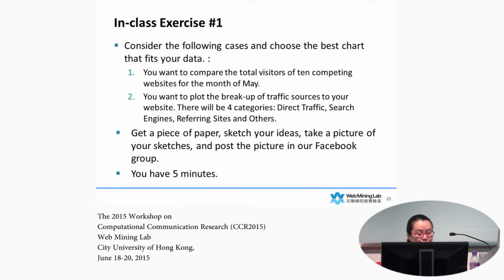And the second one, a pie chart, right? It's a very intuitive, natural choice, because you have to visualize the four traffic sources for your data set, just 4, not 10. But in the first case, you have to compare the visitors of 10 competing websites. It's not a good idea to choose a pie chart to compare 10 websites, but it's a good idea to visualize the second case using a pie chart. Okay, let's move on to Kevin.